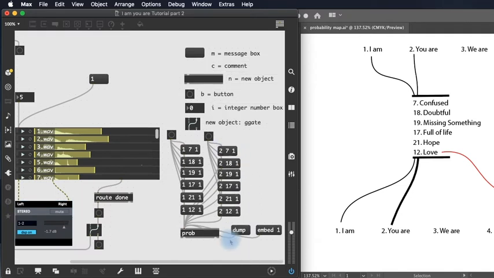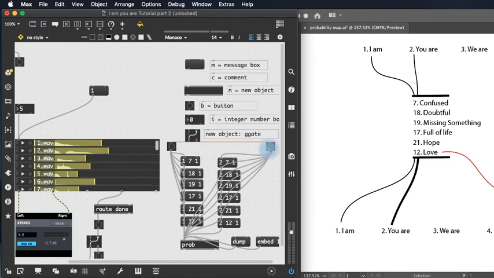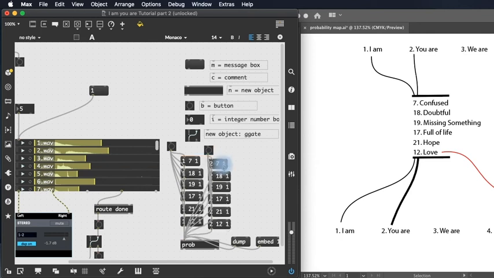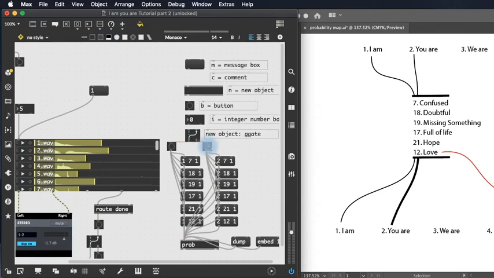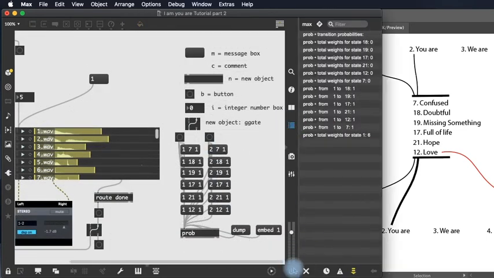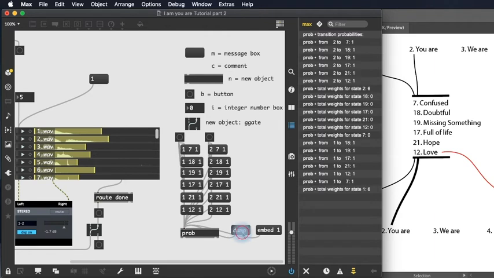So I've got all these in. They're all connected to the button, and they're all connected to the inlet of the prob. I click the button, burp, they all send into the prob. Just to check that it's all in there, I'm going to clear my Max window, dump them again, and now I can see I have all my probabilities from 2, I have all my probabilities from 1.